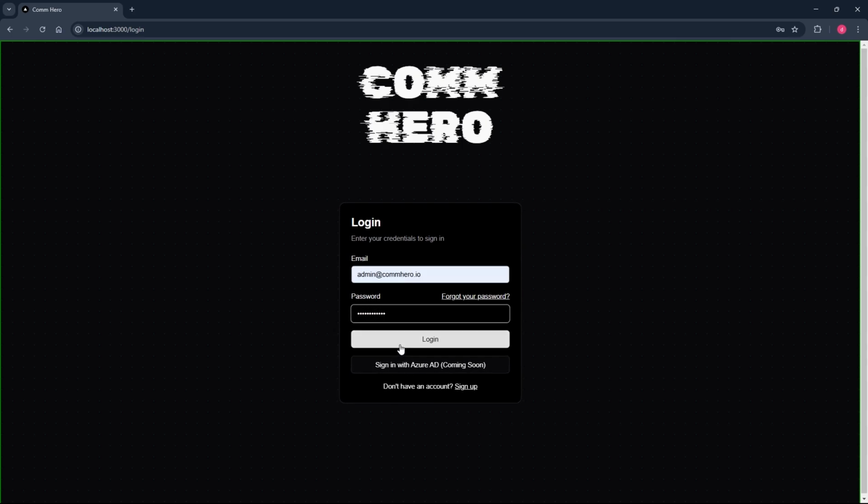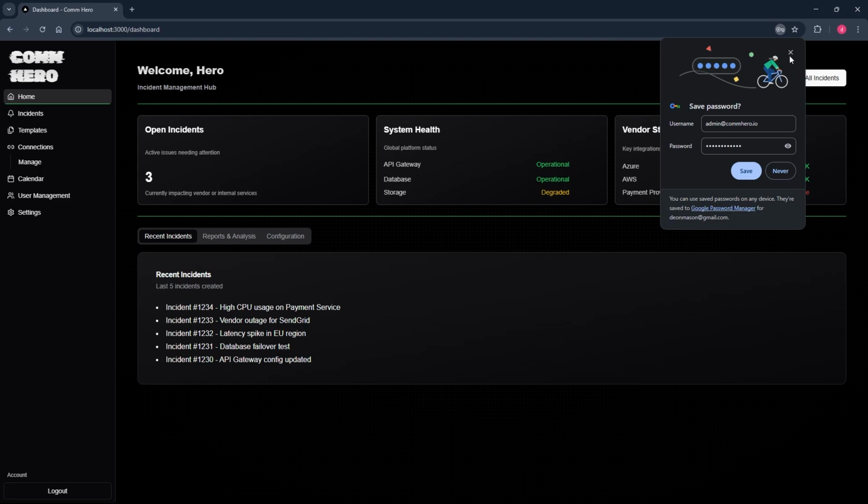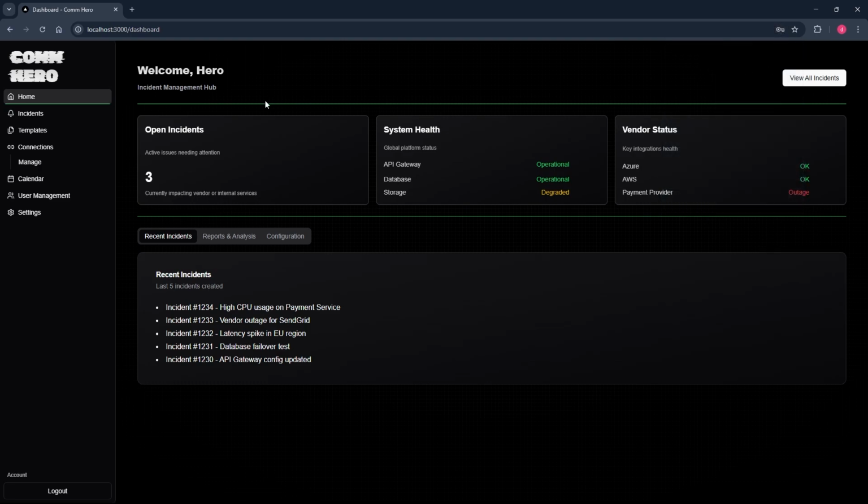And upon login, what we'll see is just a generic dashboard where in the future, what it will host are like open incident counts, system health, current vendor statuses, and just these tabs here for recent incidents, reports and analysis, configurations of your platform, so on and so forth. But first, let's get started on the actual functionality that we have present.